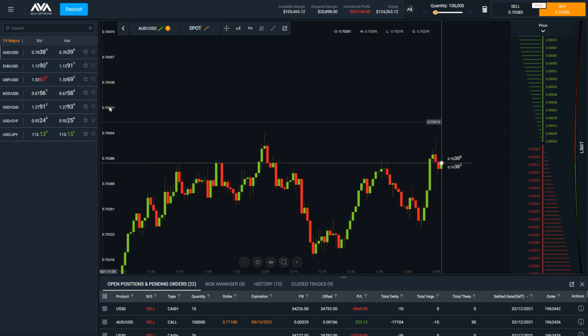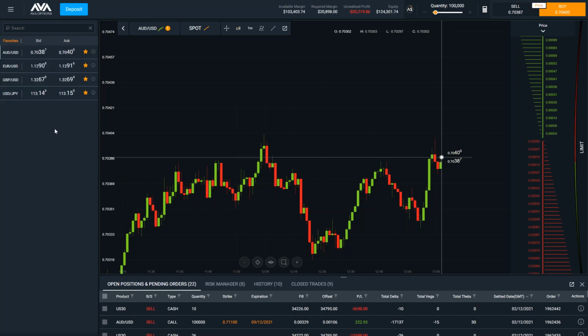I'll go back to FX majors. I'm going to make Eurodollar, Aussie, Cable, and Dollar Yen part of my favorites by clicking these star toggles. And now when I go to favorites, there they are.